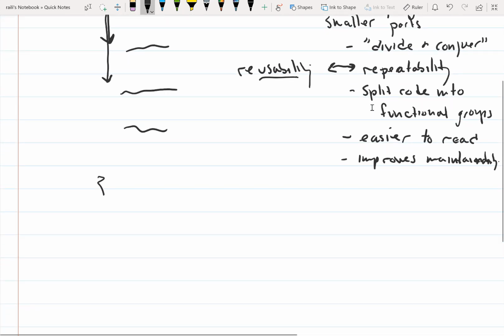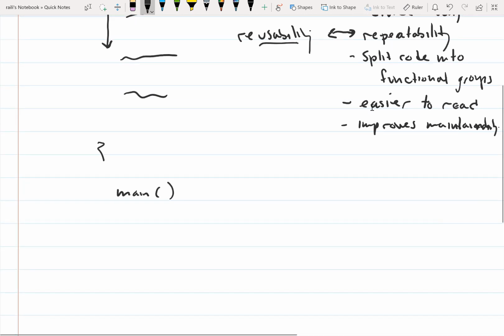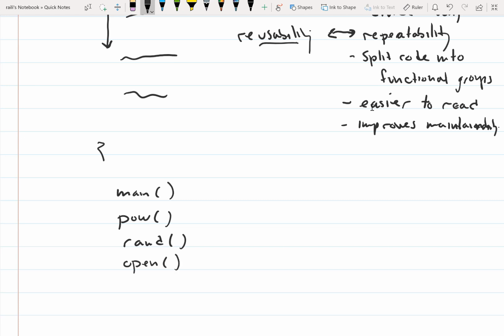So we've already seen functions. This is our main function. We've also seen this. It takes two numbers. So we send this function two numbers and it gives us back the exponent. We've seen this function and we've seen this. So we've already seen functions, we just haven't written functions yet. So that's what we're going to learn how to do now, is write functions.